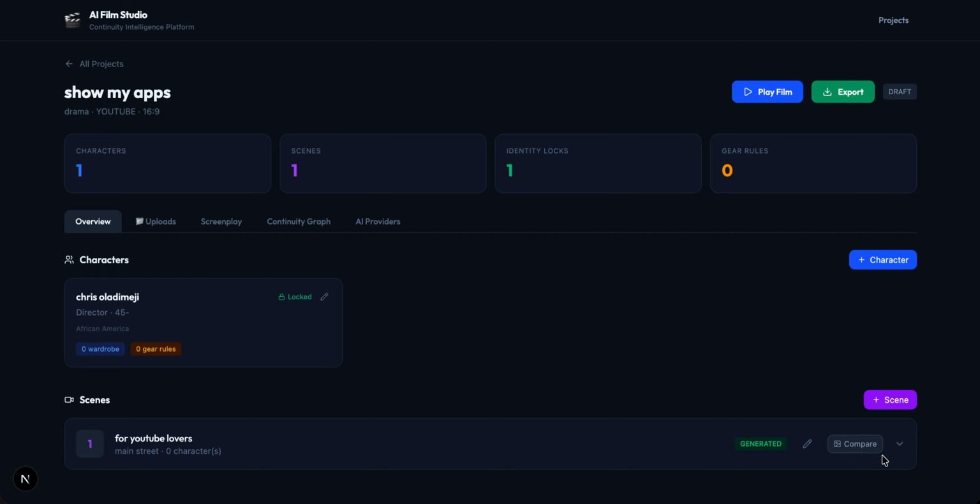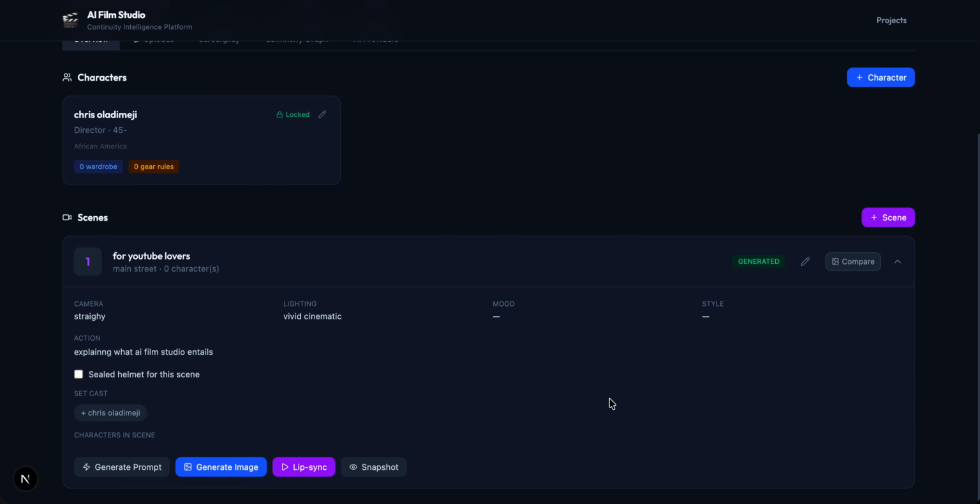Did I even finish this one? Let me see. Yes, sorry. You see, I can generate the image, I can do the lip sync. Everything is here. I can generate a prompt. This is another new dimension in AI Film Studio. Formerly, we always took what they gave us. Now I can insert my own ideas and dictate what I really want, and that is the best use of this app.